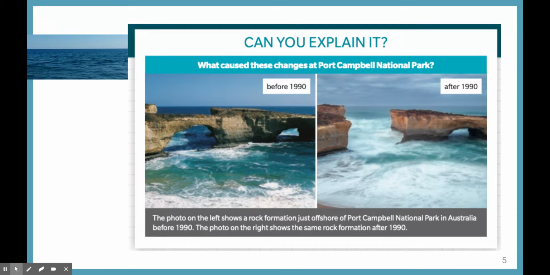Welcome to Weathering and Erosion. Let's take a look at these two pictures here. There's a picture from before 1990, and you can see that there's an archway here. And then there's a picture that's taken after 1990 in Port Campbell National Park. This is in Australia. So it's right by the ocean.